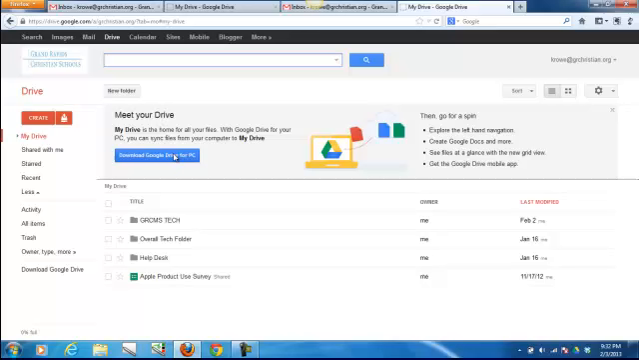So this gives you just a little bit of information about Google Drive. In the other segments, I will show you the more specifics of the different programs.